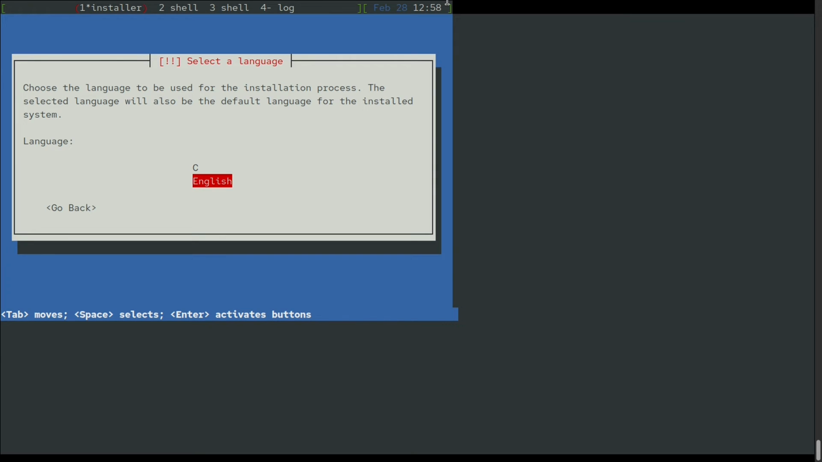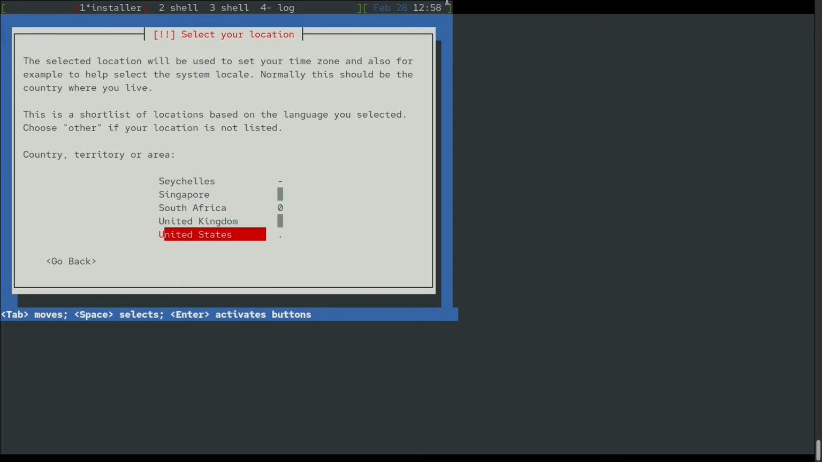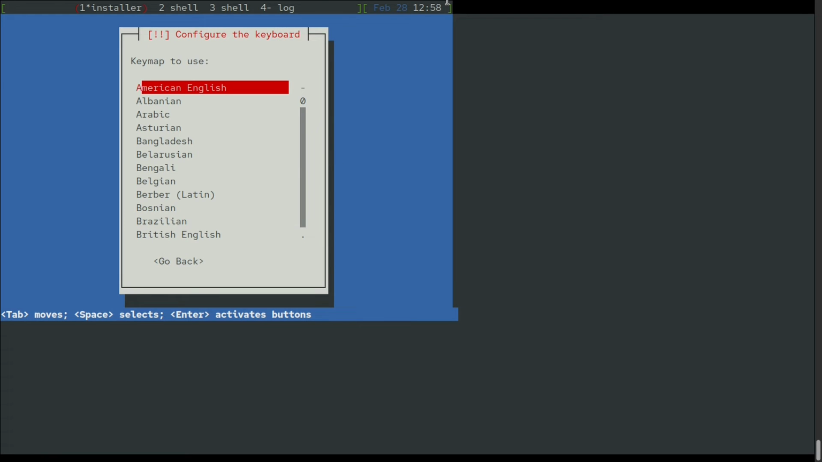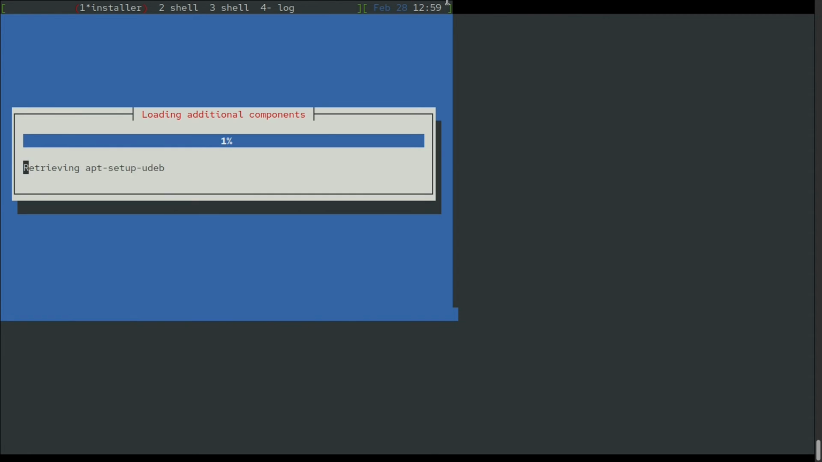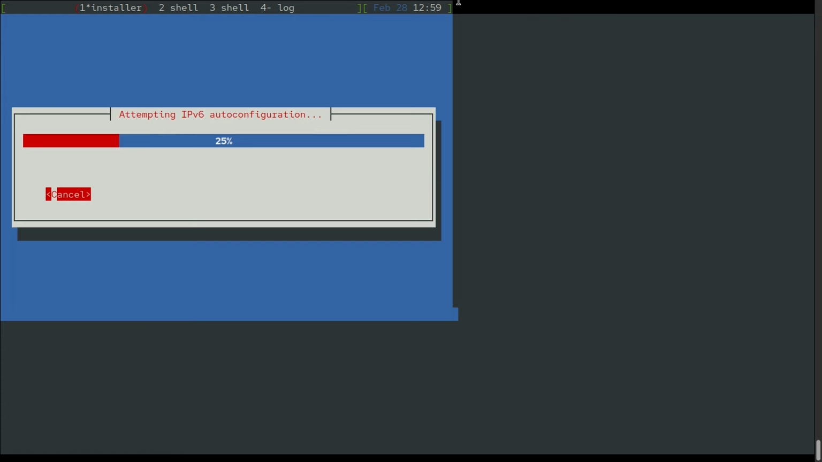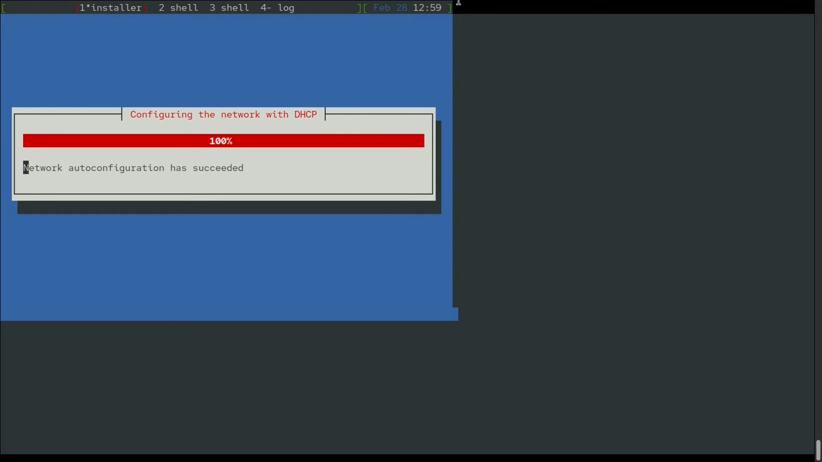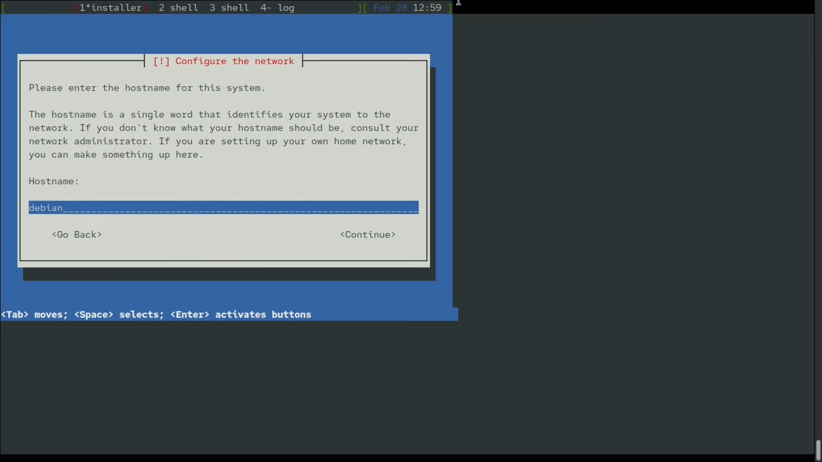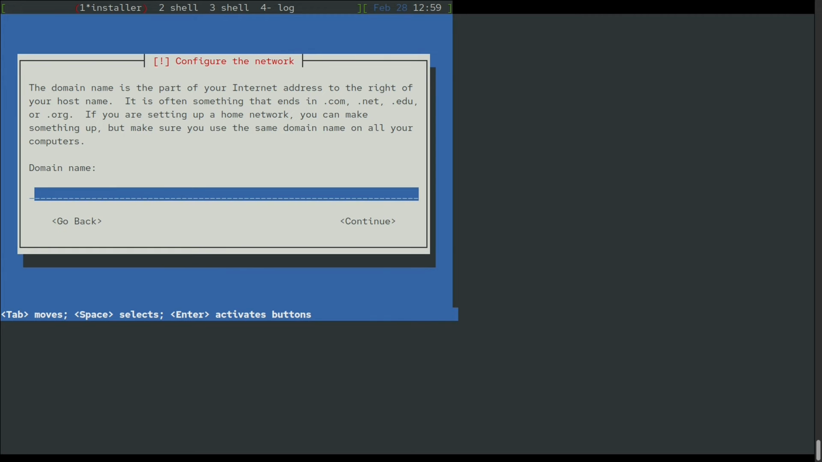A text-based installation will start. Select your installation language. I will select English. Select your location. Set your keyboard key map. Enter a host name for this virtual machine. I will keep Debian. If you want, you can change it. Enter your domain name, if any. I will just continue without one.